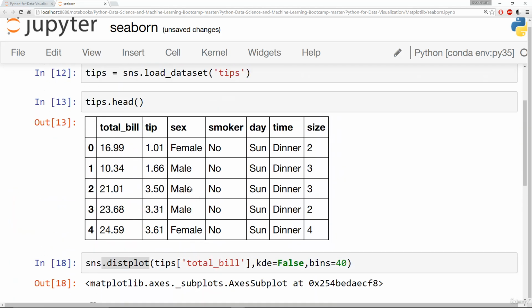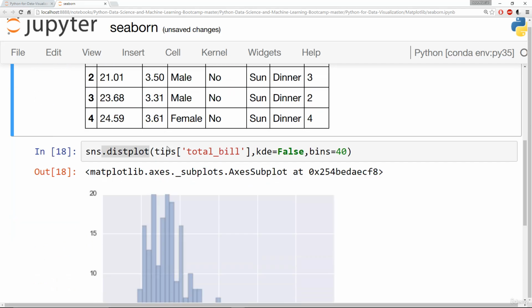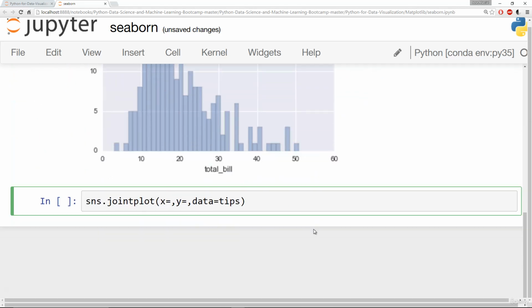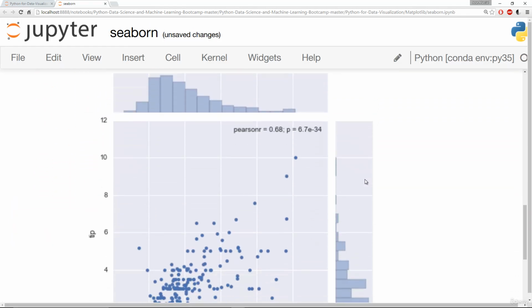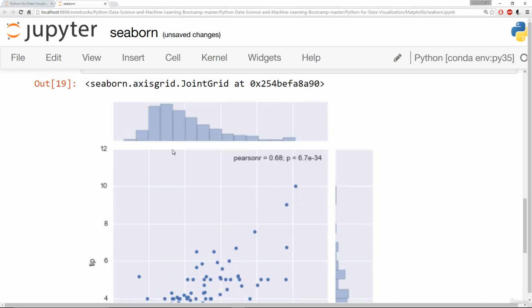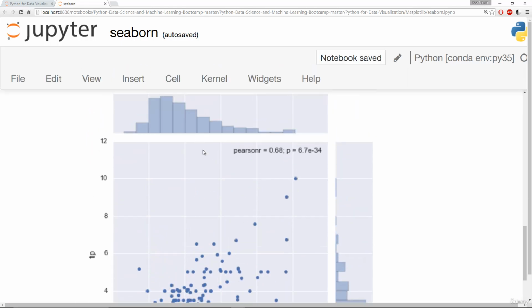So for instance, maybe I want to compare the distribution of the total bill versus the tip size. Let's go ahead and do that. I'm going to say total bill as my X, and on my Y-axis, I'm going to put in tip, the tip column. So right now, I'm just passing in the total bill column, the tip column, and then data equals tips. And I get a plot that looks like this, which is essentially just two distribution plots. Here we can see the tip on the Y-axis and total bill along the X-axis.